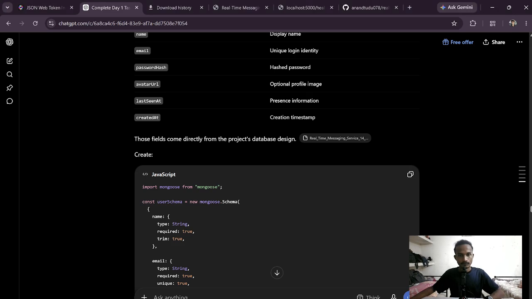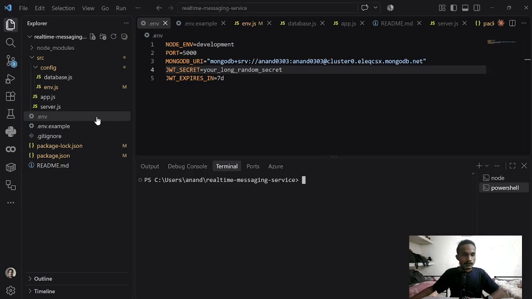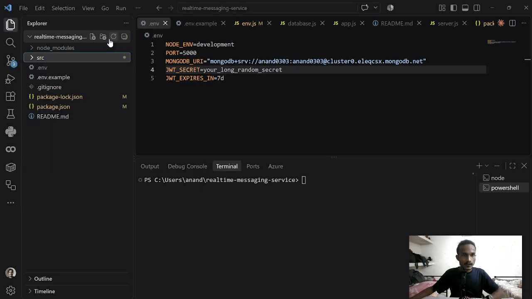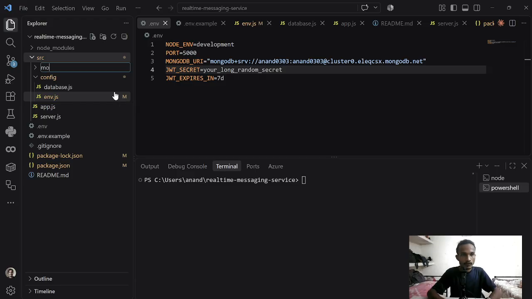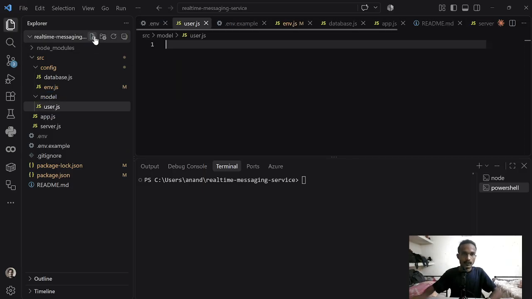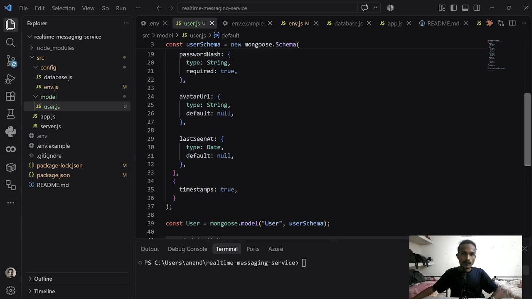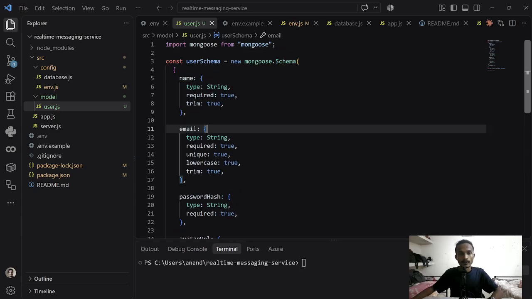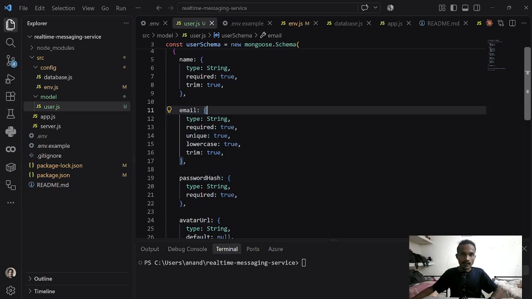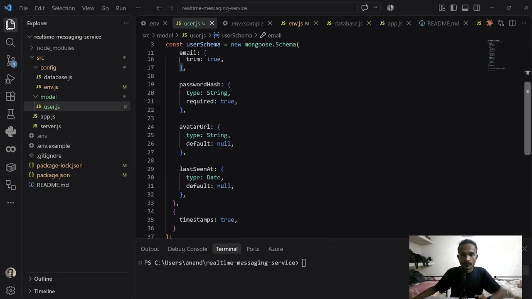Before that we need to create a folder, bro, right? So where is our source file? We need to create a model folder, and inside the model folder, I'm going to create user.js, right? And as I am comfortable copying and pasting the code because I know the role of these lines and what they are saying, I mean the purpose, right?